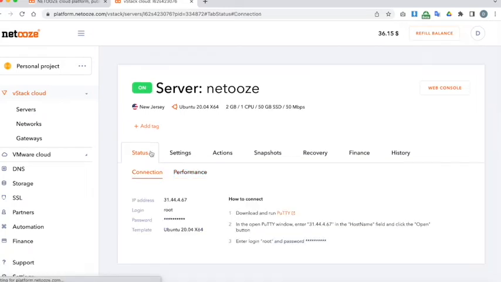Scrolling across back to connection where we were before, you can see here it's giving you an IP address for the server, login, password, and the template, and some useful details of alternative ways to log into the server are provided right here.